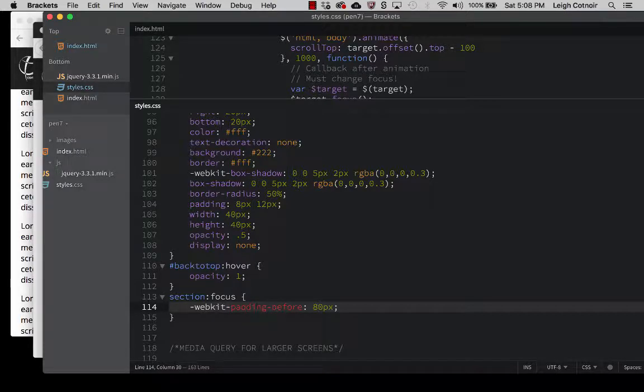Okay, all right, so that's going to do it for the smooth scrolling. Go ahead and move to the next tutorial, and I'll show you how you can implement a lightbox gallery.